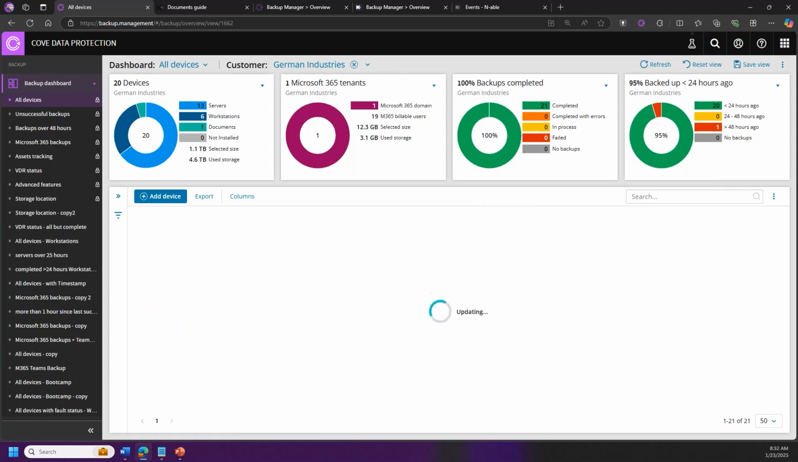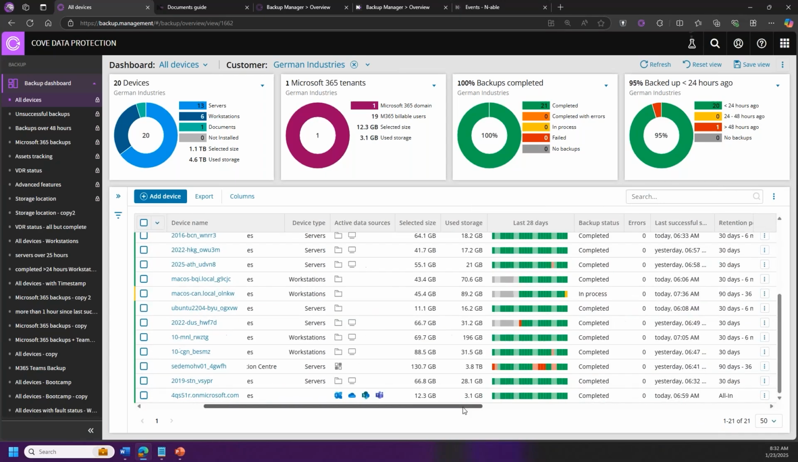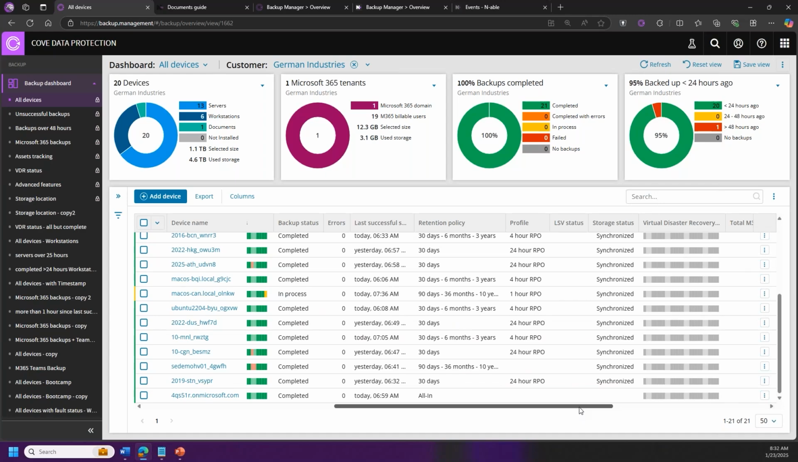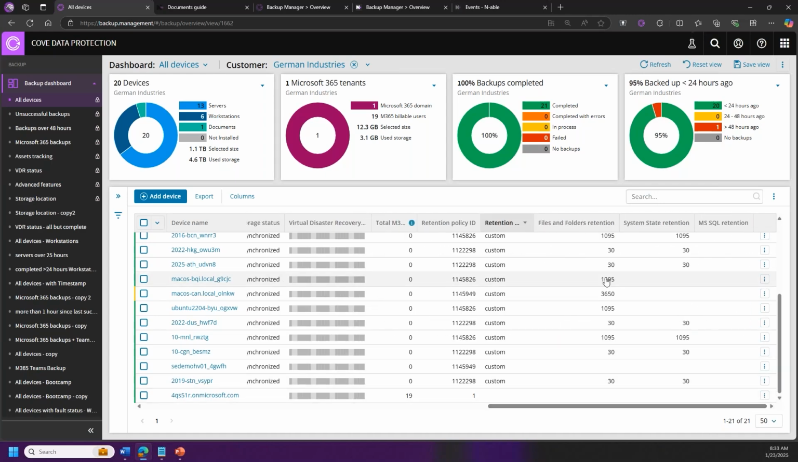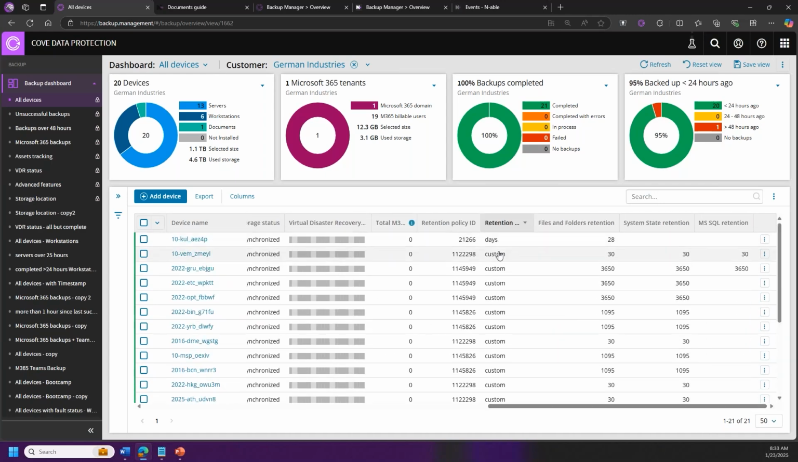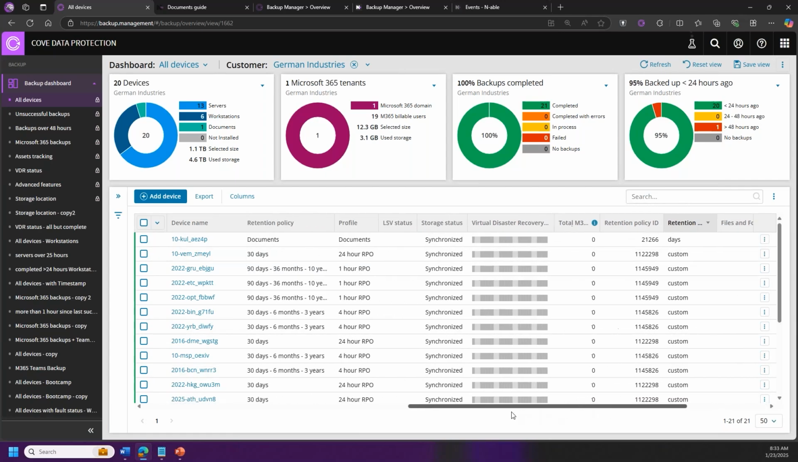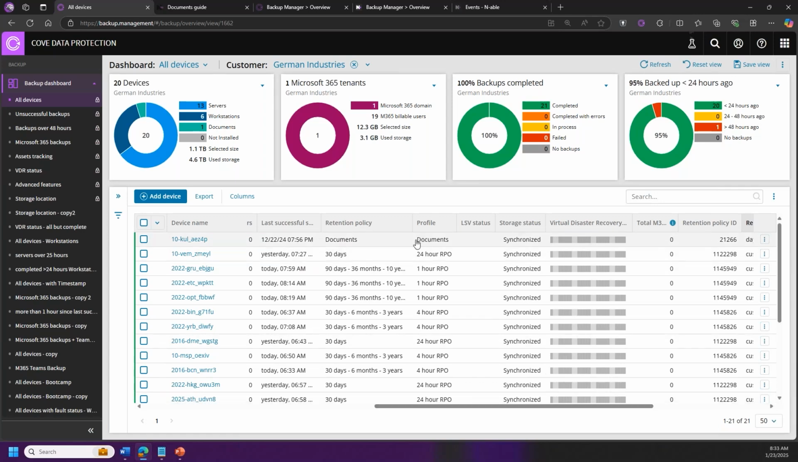Let's check and see if I've got any non-custom retention policies in here. Let's go over. Days. Here's an example. So here's a device that is set to a day-based retention model, and we can see file and folders are set to 28 days. System state and SQL are not part of this definition, so a standard all-in retention model most likely. And we'll scroll all the way back over to the left, and we can see that's a documents device. So basic documents retention versus 30-day, 90-day, and so on.